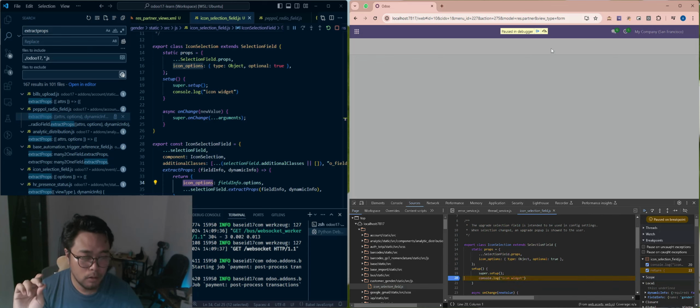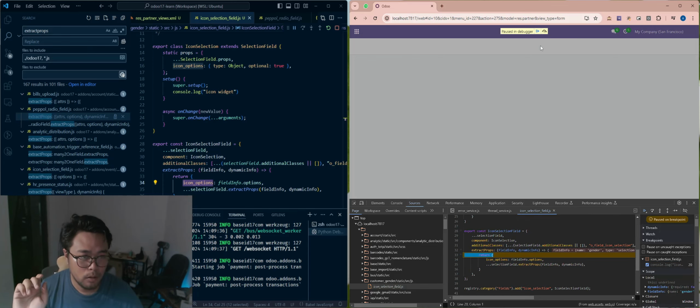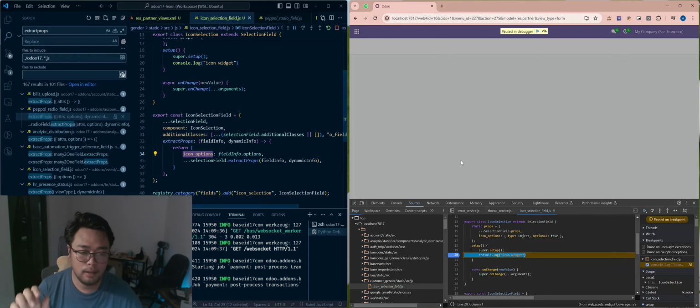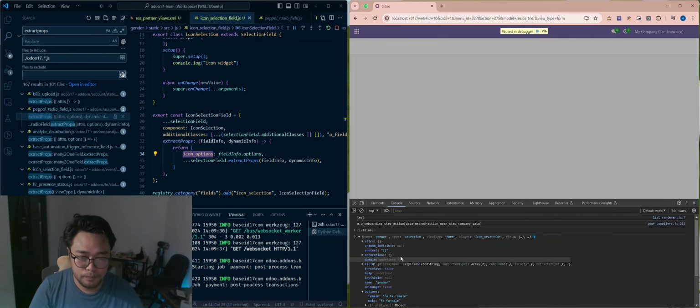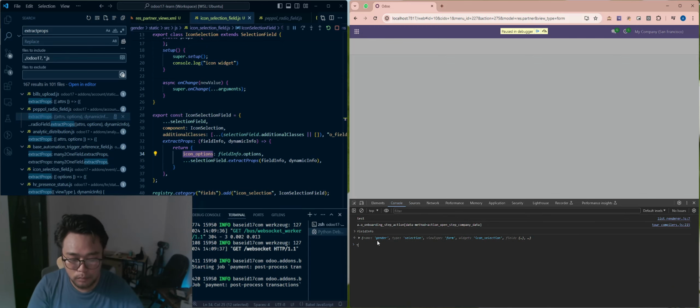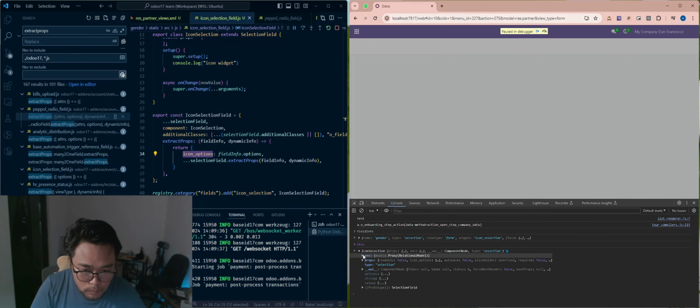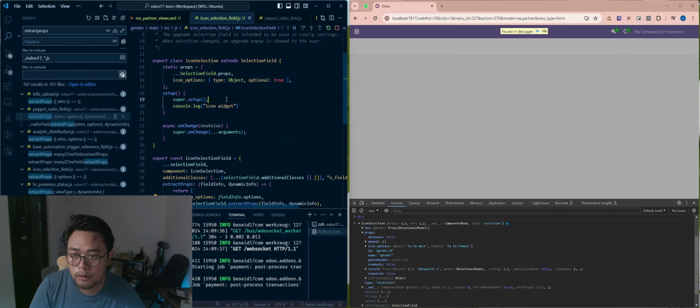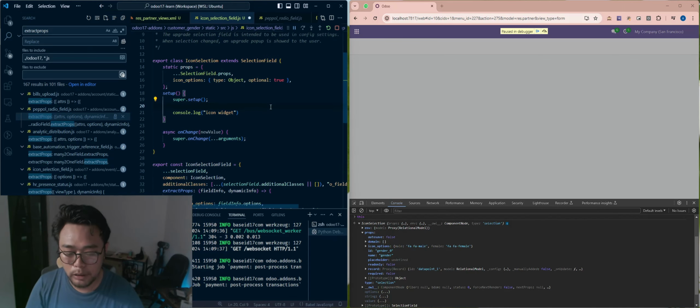Okay, then we breakpoint on the setup so we can check how we can access this icon option. Yeah, here we go. It should be available under props. So let's put that into a variable.